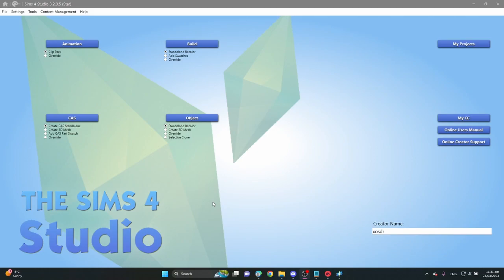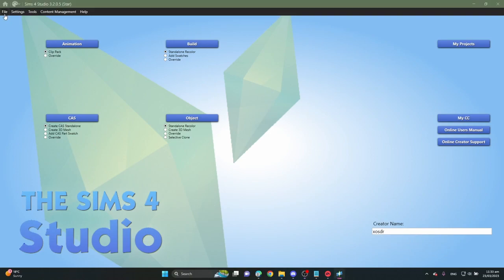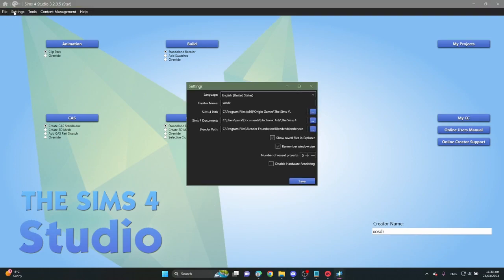So I'm currently using The Sims 4 Studio Star, but if you're using The Sims 4 Studio Wishes, it's also fine. Or if you're on Mac, you're using the other Sims 4 Studio version, it's fine, they all look the same. So yeah. First of all, we're just leaving file alone, but for settings, make sure that the Sims path and the Sims 4 documents are set to the current game.